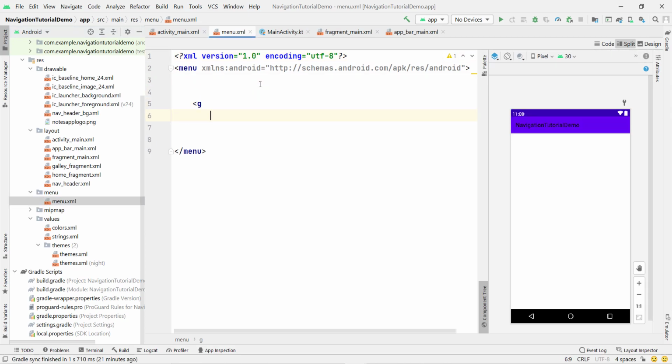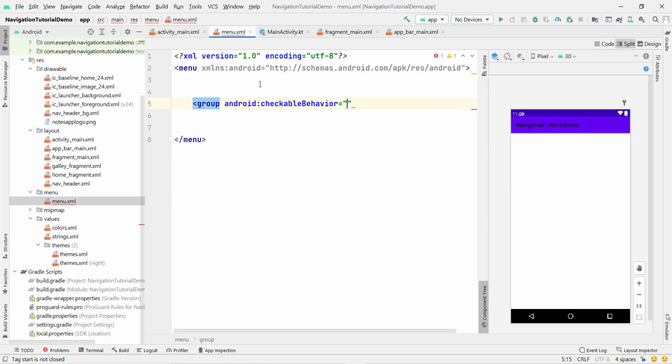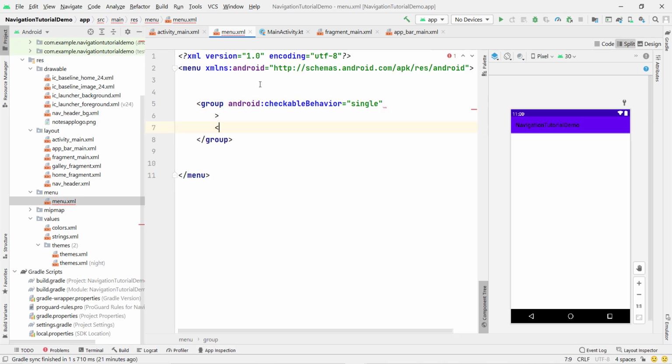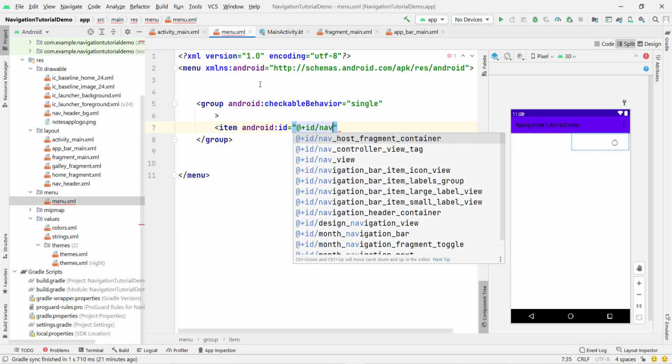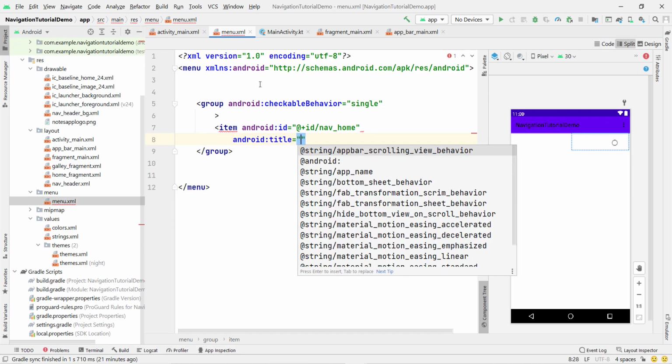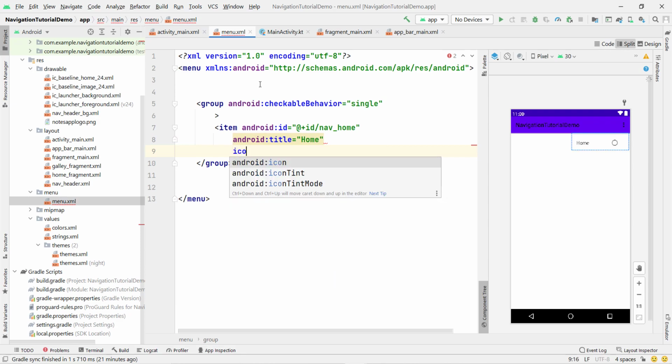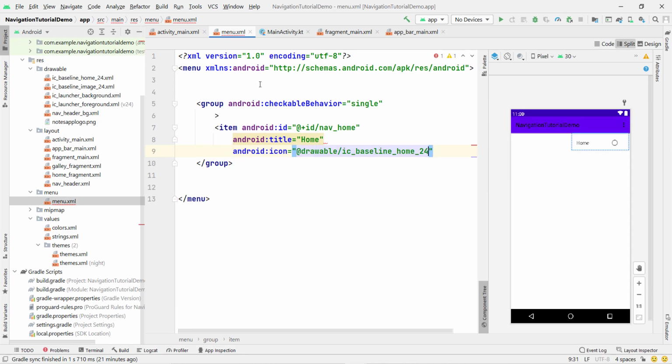Inside this we can take any item, it is your choice. Now take an open bracket, type here group, and you have to give the checkable behavior and single, so only one can be clicked at a time. Now close this. Now inside this we need an item, and first is the id, you can give any id name, it is your choice. So I simply give the id name here nav home. Then you have to give a title, so I simply give the title home.